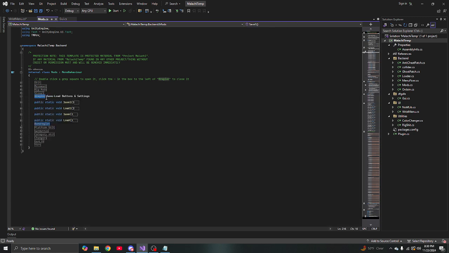Next, we got save buttons and load buttons. You don't really have to do much. However, if you do make theme changers, I do recommend editing some of this, which I will go into depth either in a different video or later.